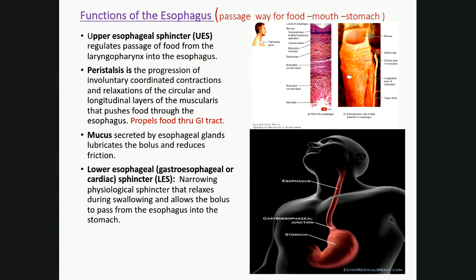So here is an image of the esophagus. The esophagus is primarily only a passageway of food from mouth to stomach. There's an upper esophageal sphincter, which is going to regulate the food going from the laryngopharynx into the esophagus. The food, which now is called a bolus, is going to travel down the esophagus through the process called peristalsis, which is a progression of involuntary contractions and relaxations of the esophagus as it's propelling this bolus of food into the stomach.